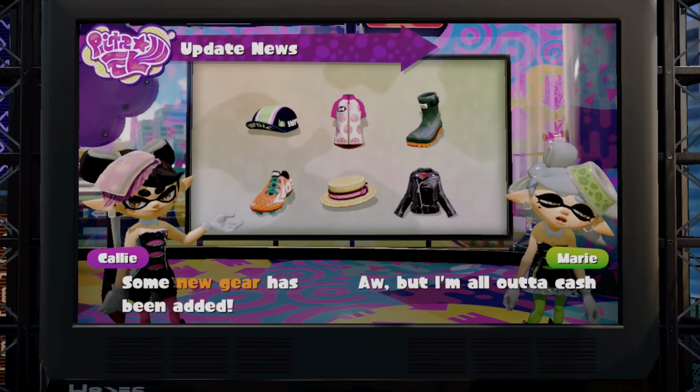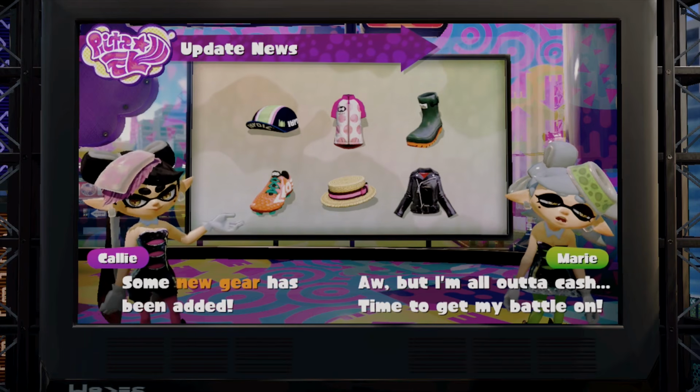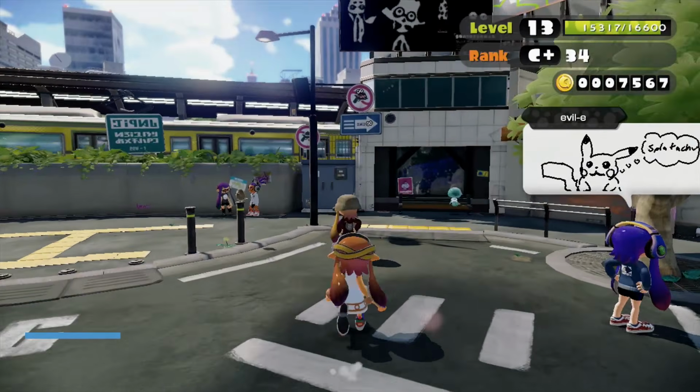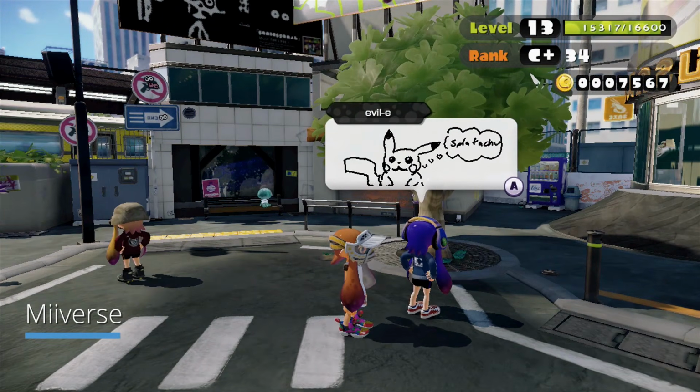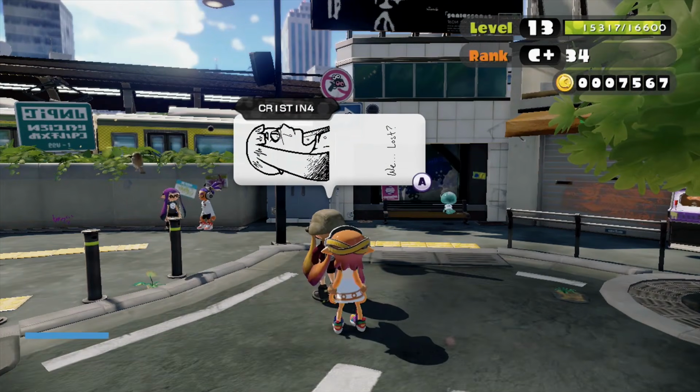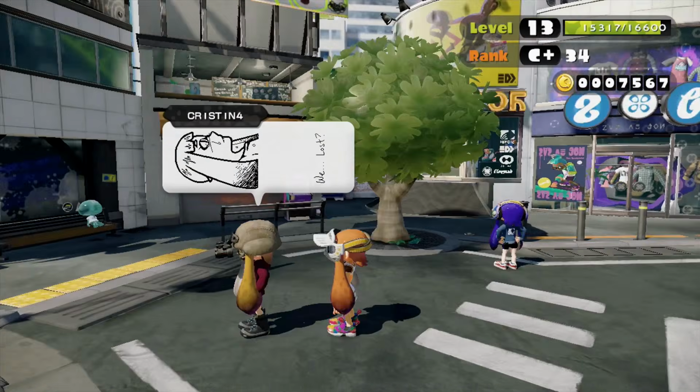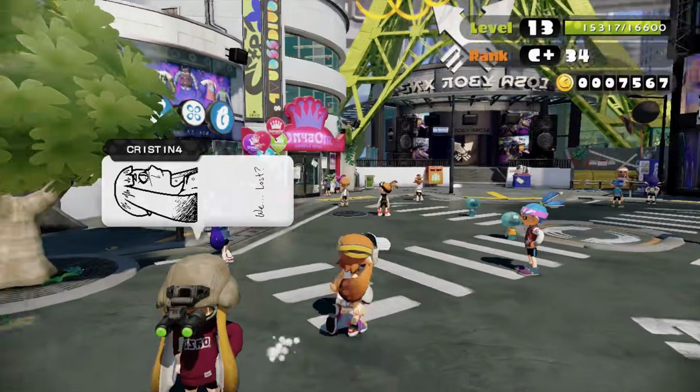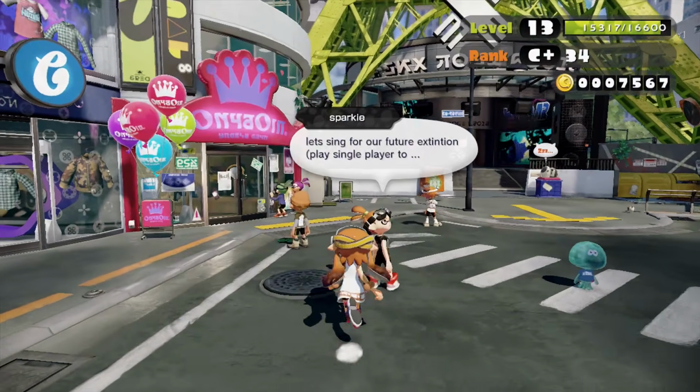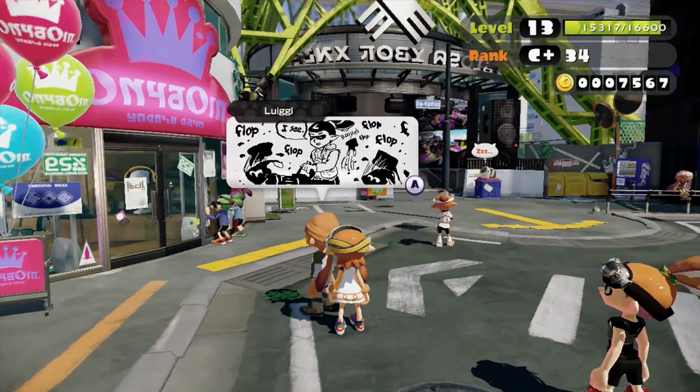Thankfully, you can move things along a little bit by skipping through the dialogue if you just want to get back to playing. Next, let's talk about how Splatoon uses the Miiverse, which is basically like a social function on the Wii U where you can post little drawings and messages and such. Out of all the Wii U games I've played, this is definitely the best use of Miiverse I've seen.